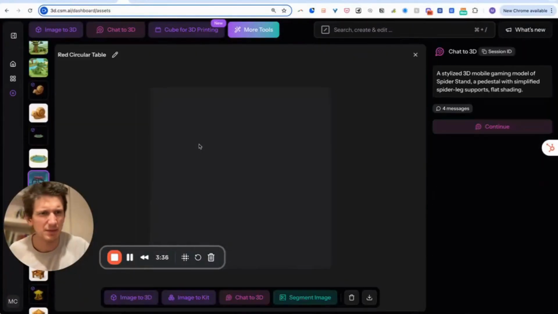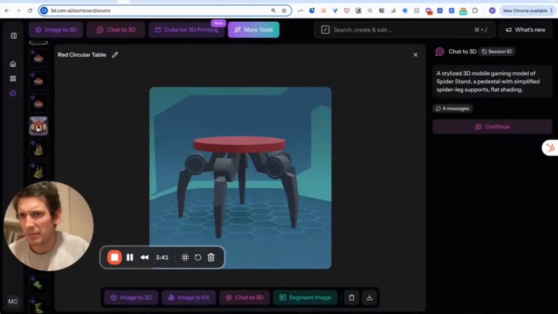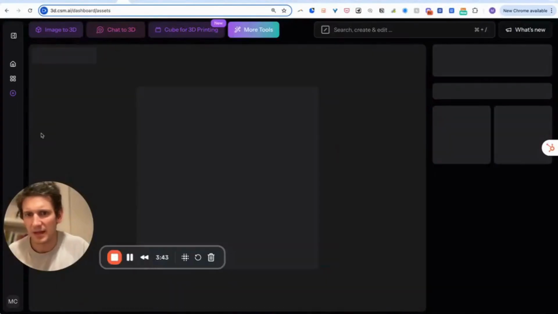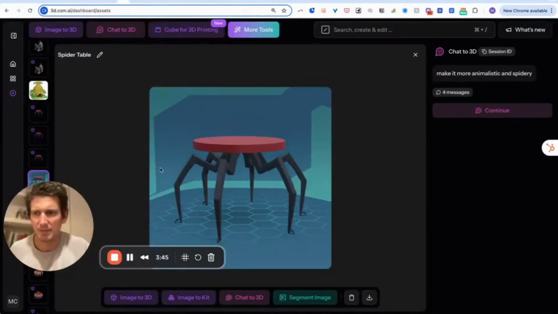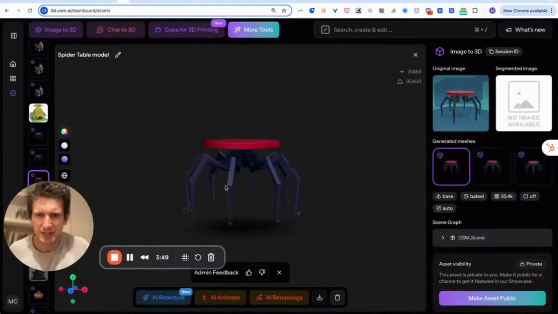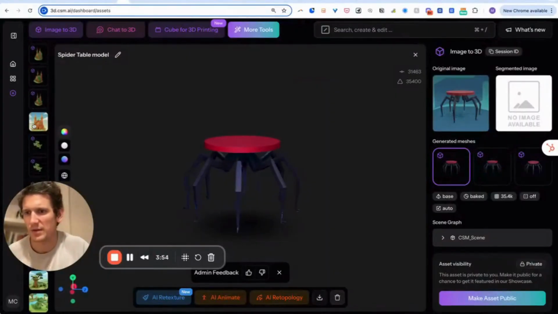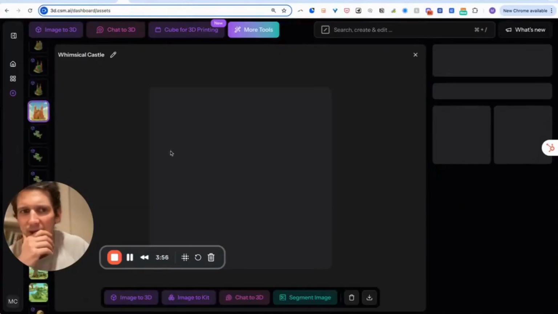Where are we? This was a spider stand. I think I actually asked it to be a bit more animalistic. Here, a bit more spidery, and because of that he hasn't really kept the same level of art style. But to be honest, this is all kind of broadly falling within the same sort of remit.